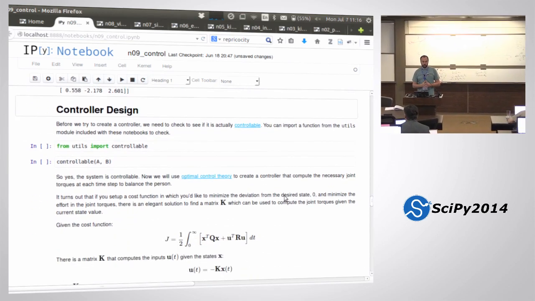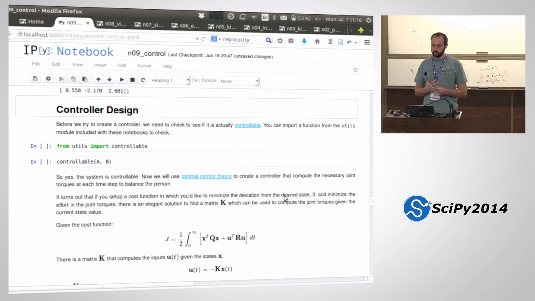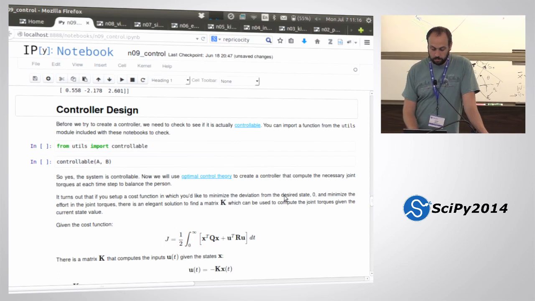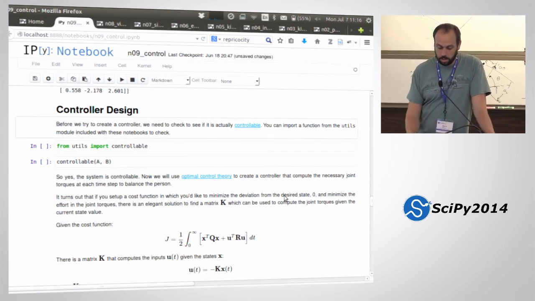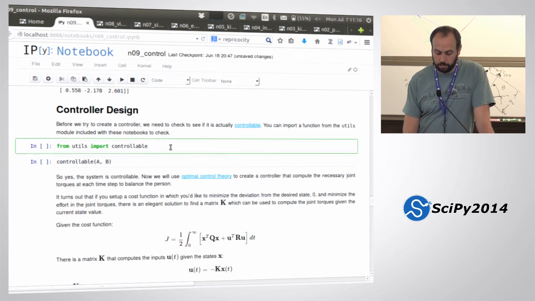So the next step, now that we have a linear system that we can work with, we can think about creating a controller for the linear system. And like I said, we're going to use an elegant solution that was figured out years ago that will make it easy.